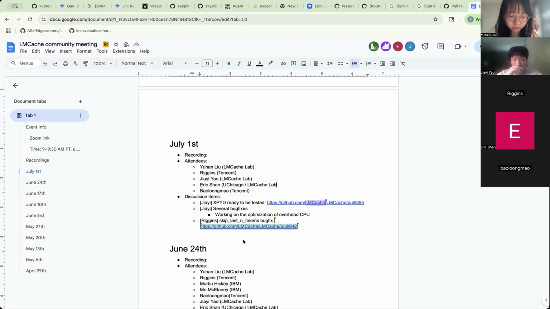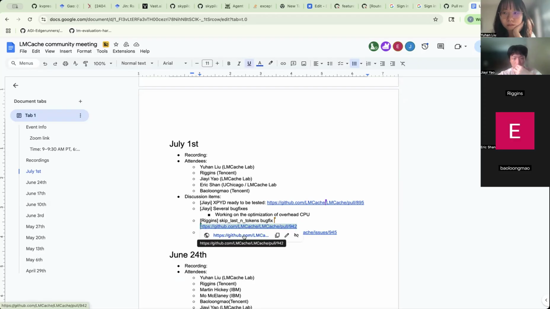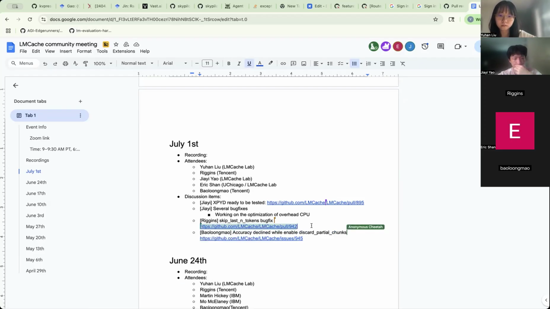When we look up the tokens, we get the number of tokens that we want to retrieve from the cache, and we already deduct the last n tokens from that number, so we don't need to subtract that again when we retrieve the tokens from the cache. That's a repeated skip of the last n tokens. Can you please review that PR?